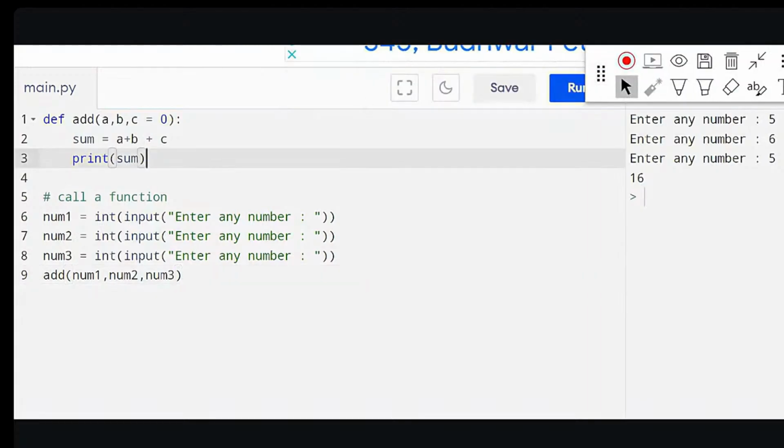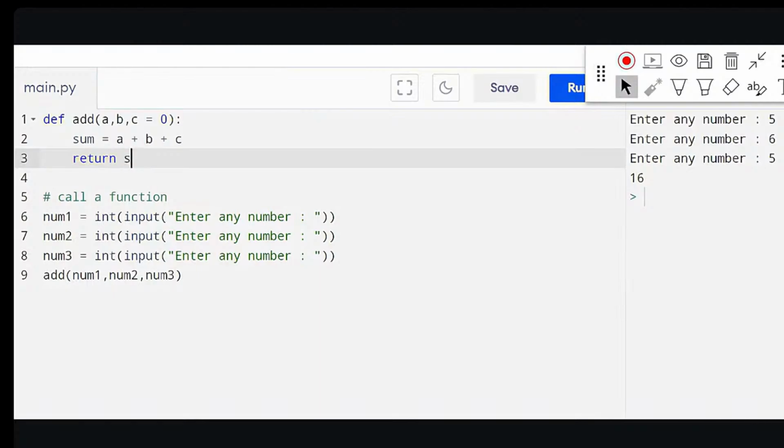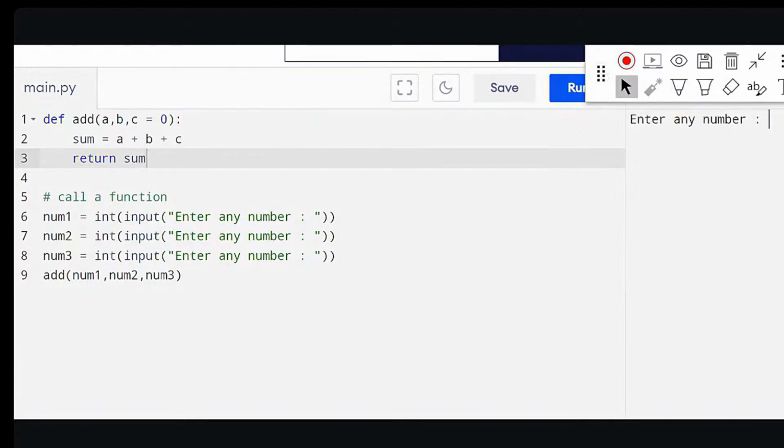Okay. So now the next point about the function is the return statement. There is a return keyword that we always use inside the function. What return will do is return a result from the function. So instead of, let's say, printing the value, we will return the value.